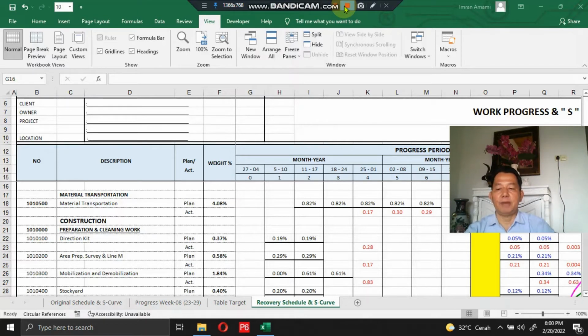And later, if our application for a recovery schedule is approved by the client, then all related parties must have a commitment to complete the remaining construction work portion with all equipment, tools, material, and manpower support. In connection with this narrative, this time I will discuss how to devise a recovery schedule.